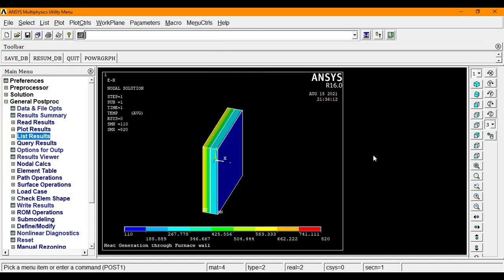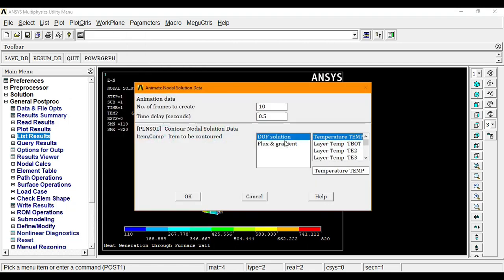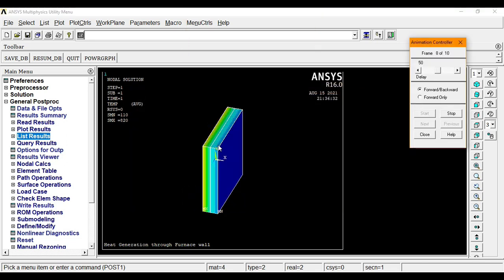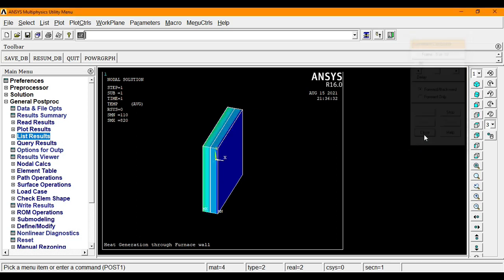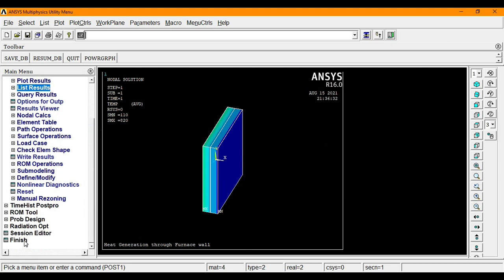Now we can also see the animation of how the heat is flowing from the inner wall of the furnace to the outer wall. For that, go for plot controls, select animate, deformed results, DOF solution, temperature, click OK. So you can see the animation of how the heat is flown from the inner wall of the furnace to the outer wall, and also how the temperature is getting varied across the different nodes of the walls. Click close to end the animation. With this, we have completed the exercise.